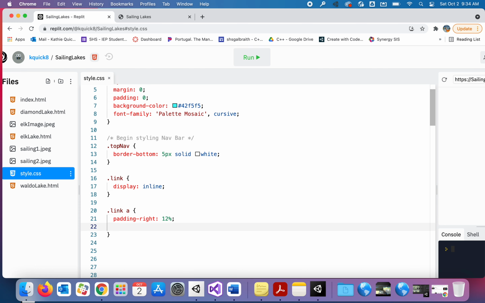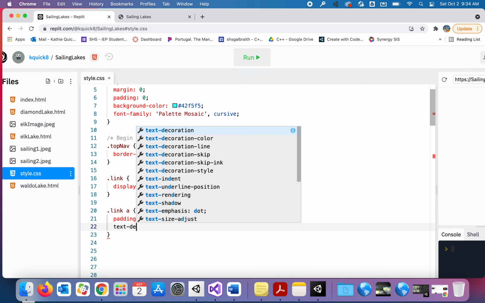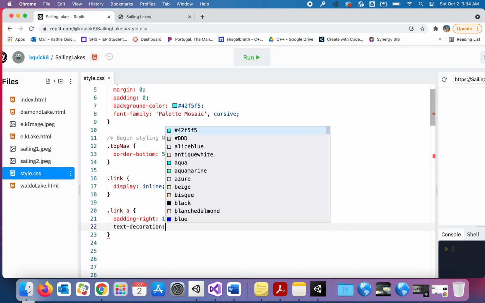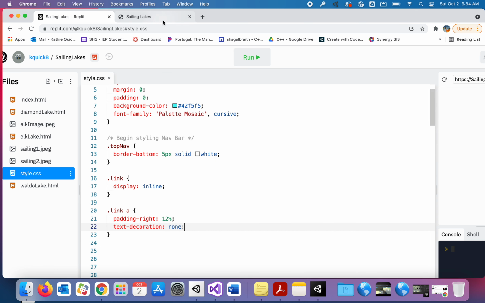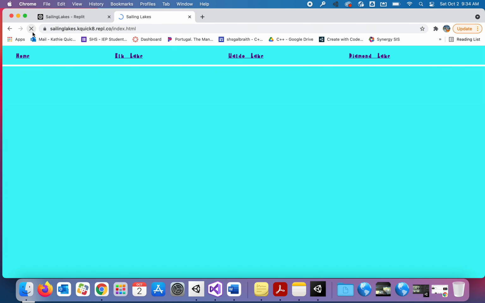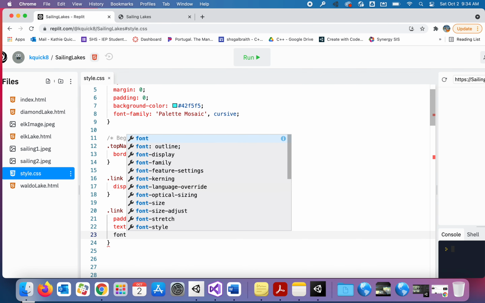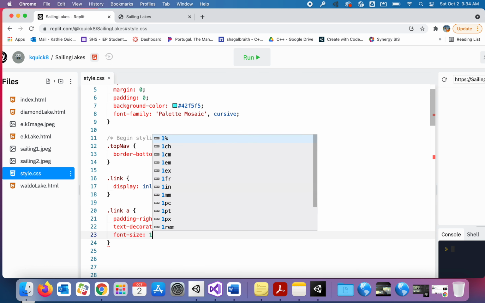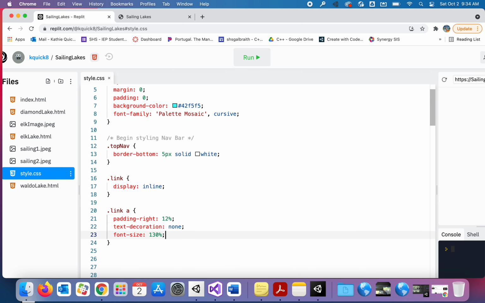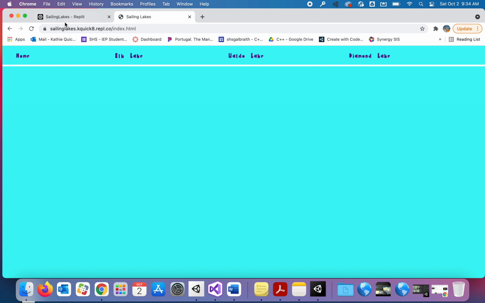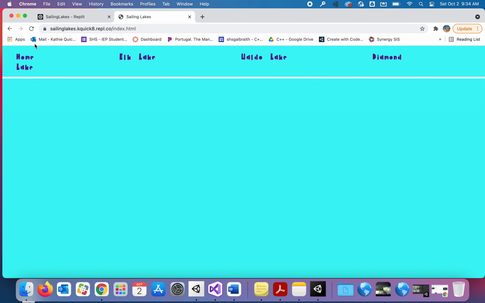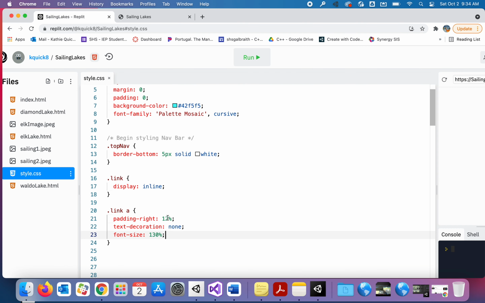Now I want to take away that underline because that's ugly. So let's make sure that that works. Refresh. Let's get rid of all those underlines. Good. Okay. Next thing I'm going to do is change the size of the font. I want it to be a little bit bigger. And if I make it a little bit bigger, I'm definitely going to have to change the padding. So let's just refresh and see. Yeah, I don't want Diamond Lake to go to the next line on the full screen. So I'm going to change this back to 10 again.